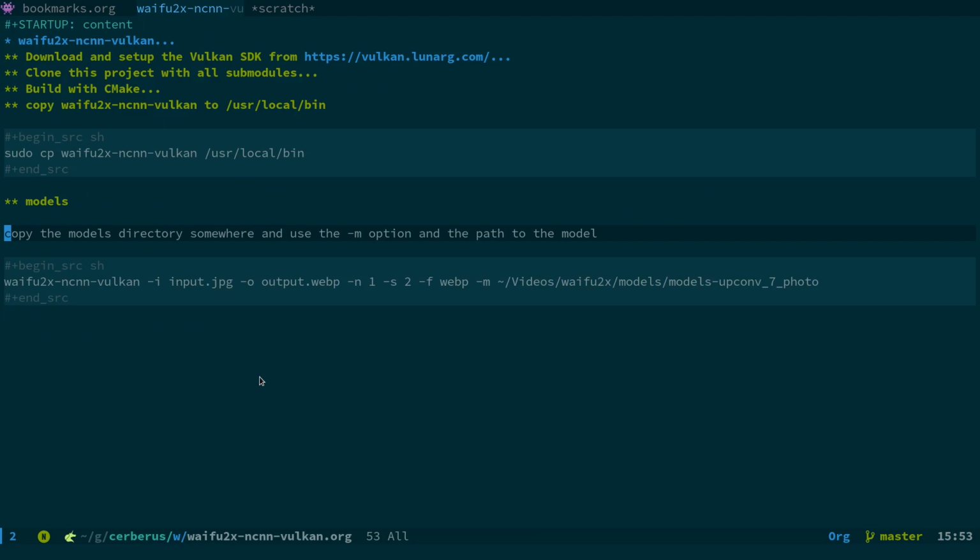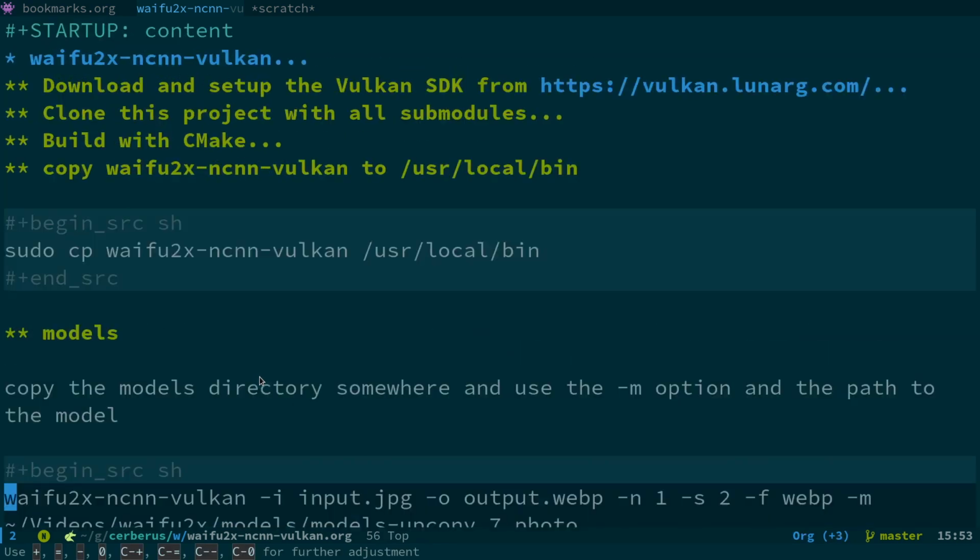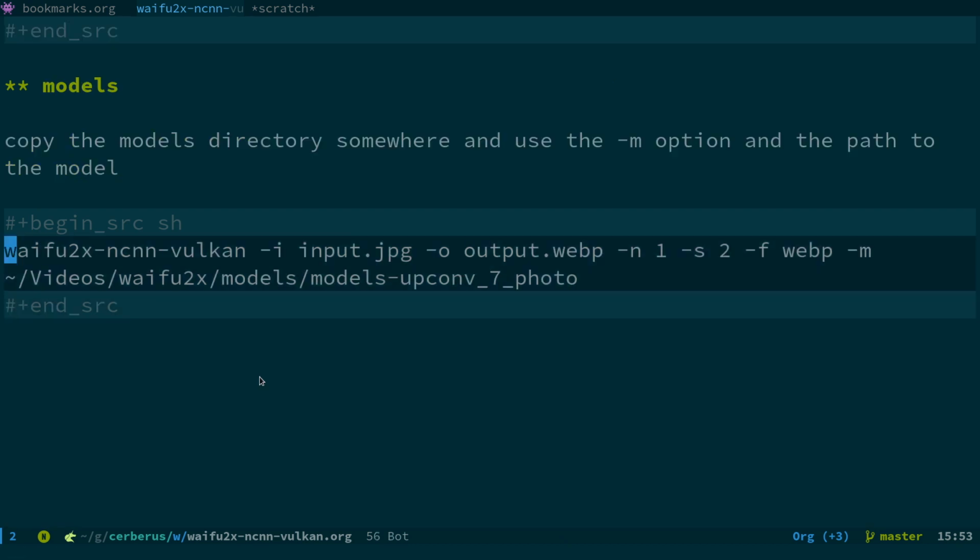Okay, so we've got the model copied somewhere. Now let's have a look at the command that we're going to use. Let me zoom this in a bit. The command that we're going to be running is waifu2x-ncnn-vulkan. Then we've got the input option -i, the input file, and this can either be a file or a directory. I'm also going to show you how you can batch process stuff in a directory as well as doing an individual file.